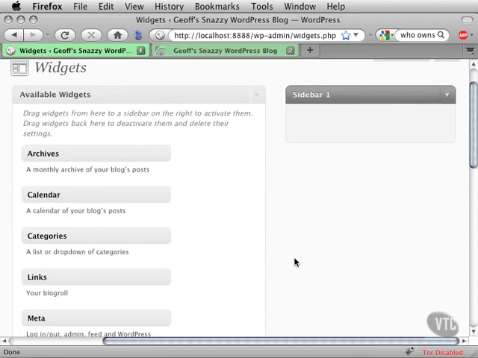Okay, so what I'm going to do is start off with the calendar widget. That seems to be a pretty popular widget. All I'm going to do, and this might seem kind of strange at first, is grab this calendar title bar here, click and drag it over onto the sidebar on the right-hand side of the screen, just like that, and then just let go of your mouse. That's it. That's all there is to it.